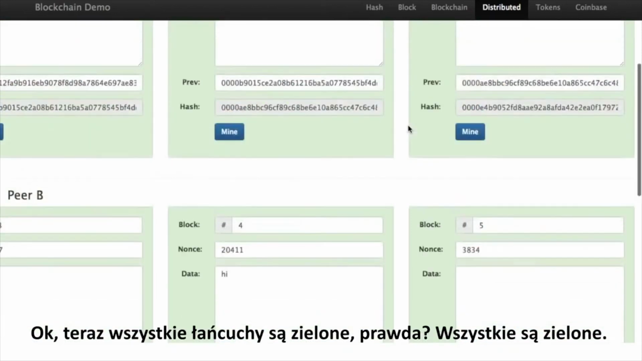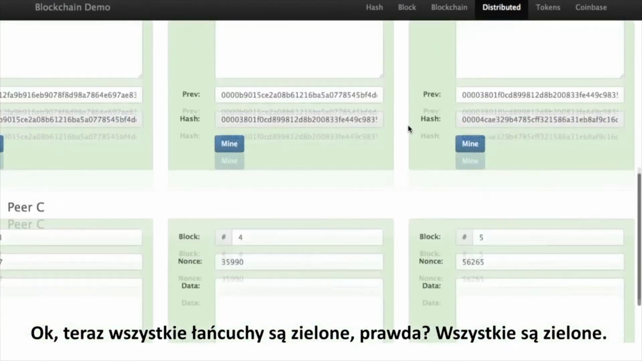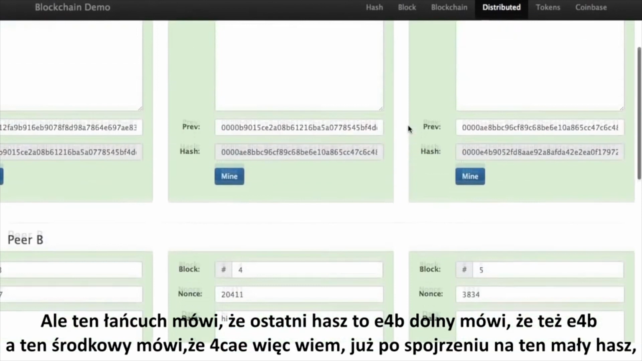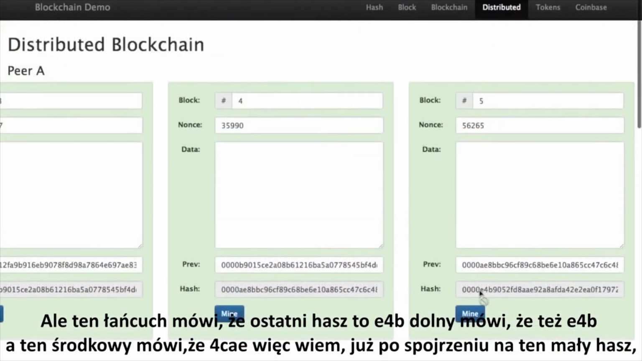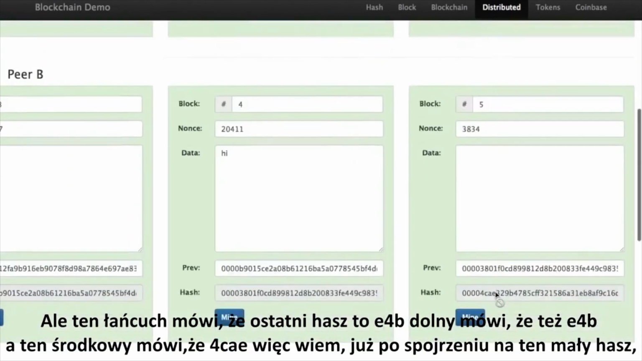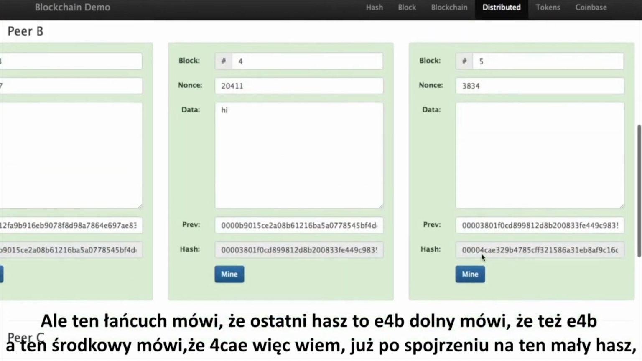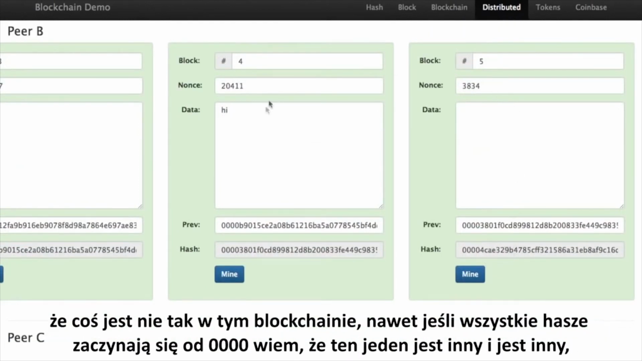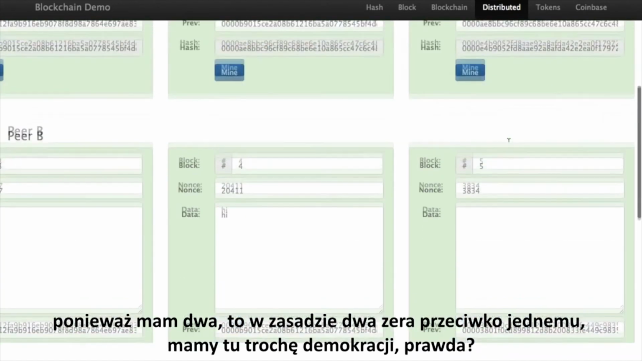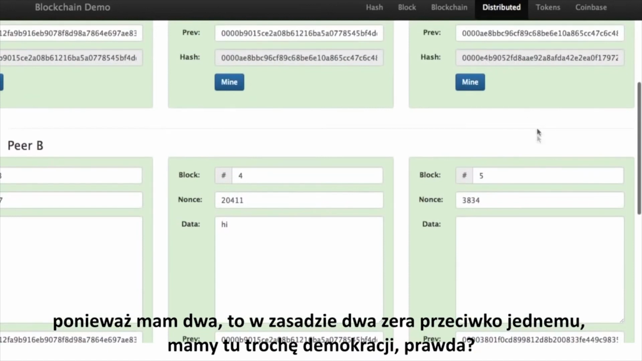Okay, now all the chains are green, right? They're all green. However, this chain says the last hash is E4B. The bottom one says that too, E4B. And this middle one here says 4CAE. So I know just by glancing at this one little hash that something is wrong in this blockchain, even though all of the hashes start with 4 zeros. I know that this one is different. And it's different because I have two. It's essentially 2 against 1.